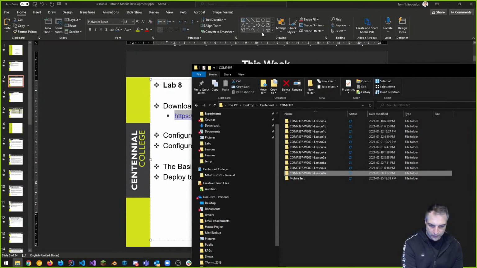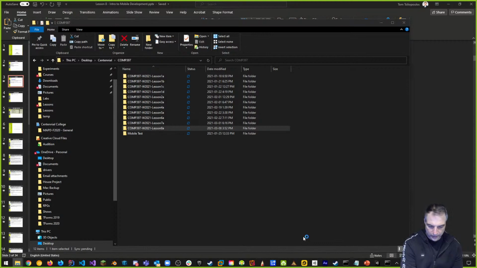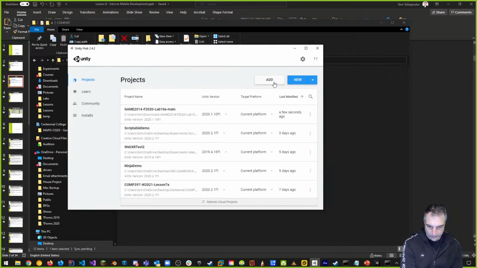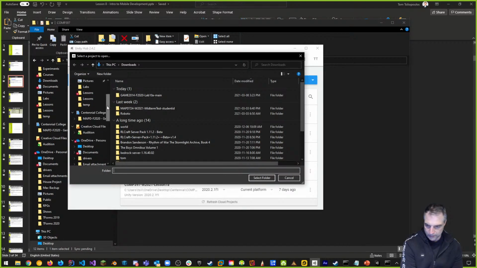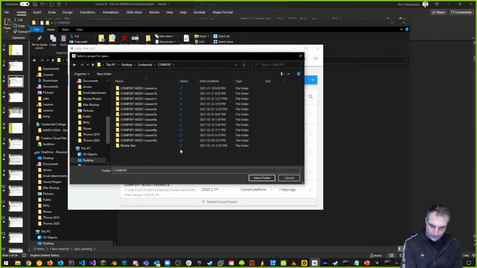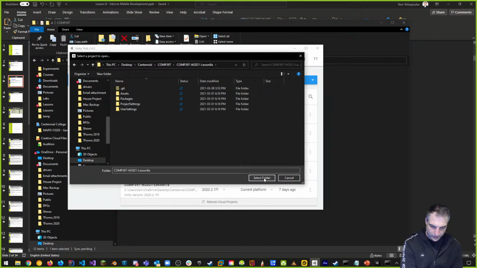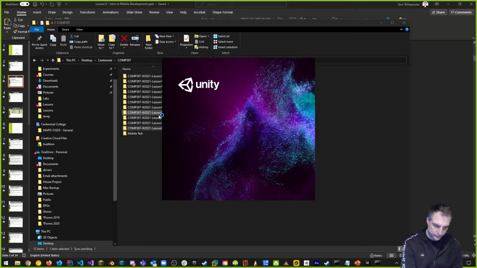All right, so now that we've got our project, which is lesson 8A, let's launch Unity and start configuring everything else to make it work. So again, I'm going to add the new project, which is on my desktop, and it's under COMP397 and lesson 8A, and select my folder. That's going to make it come here, and I'm going to launch it from here.